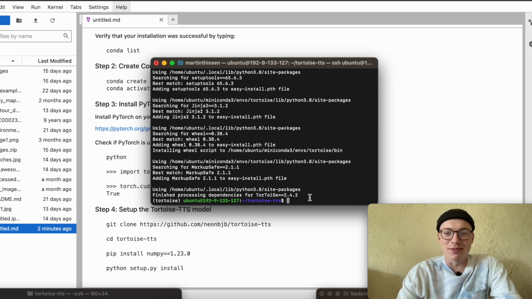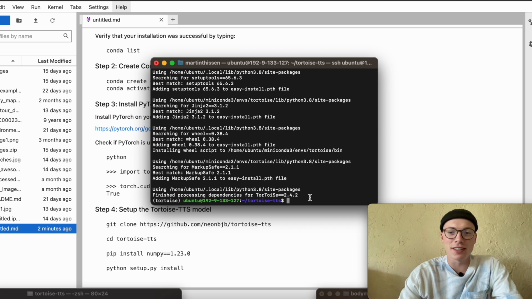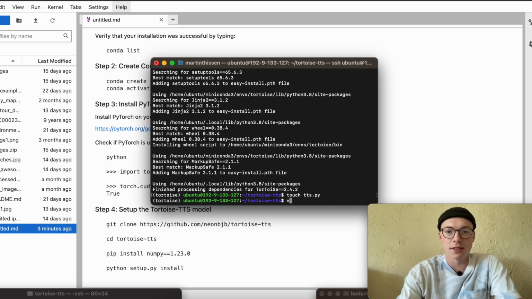Usually I would definitely recommend using an IDE for this. Unfortunately, I'm working now in a remote session, so I don't really have an IDE that immediately writes files to that system. So what I did is I just created a tts.py file, which will generate speech for us later. And then I edited this created file.